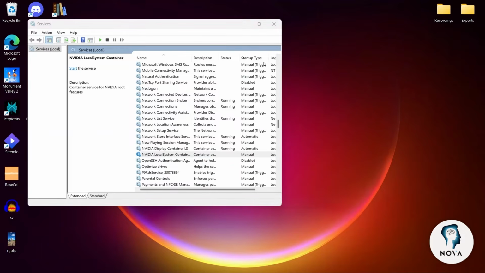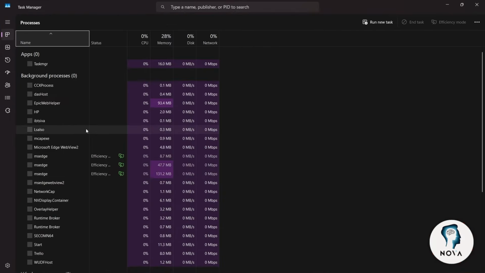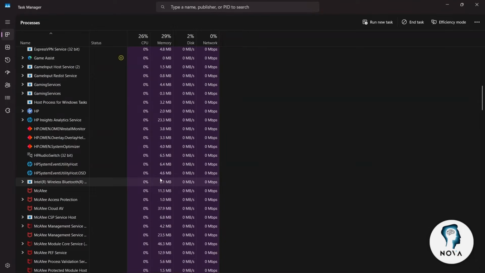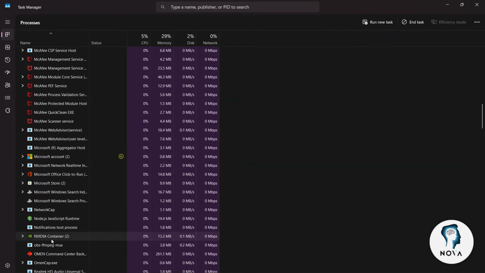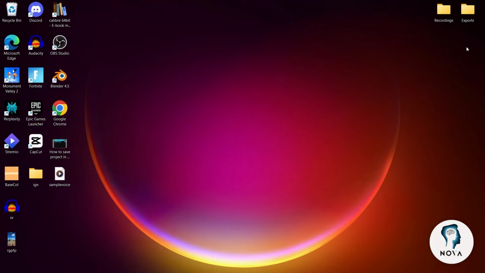Now after you do this, you can clear Nvidia cache and temporary files. So you can press Ctrl Shift Escape and simply right click and click on End Task after all the Nvidia tasks that will be going on. So just right click and click on End Task. Now that can clear the cache and temporary files.